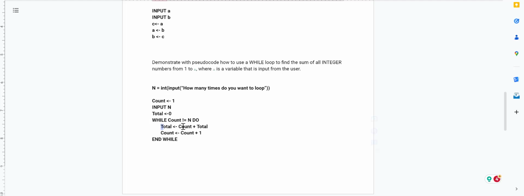This is going to add up. So if I loop 5 times, count starts on 1, so it will go 1, add it to our total, 2 plus 1 makes it 3, add it to our total. The third time it loops, it'll be 3, add 3, which will be 6, and add it to our total, and it'll keep going until it reaches n. N would be what we've just typed in.